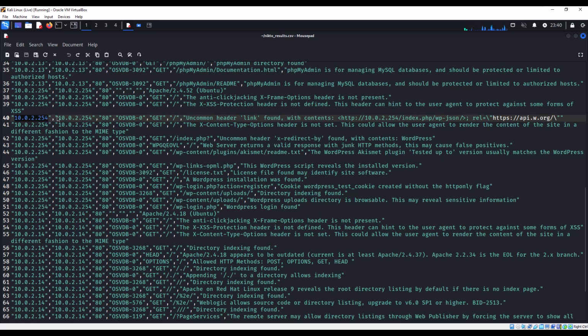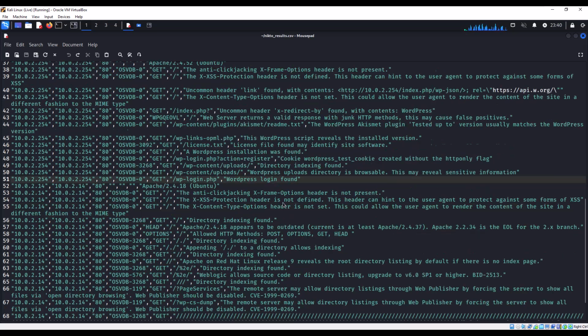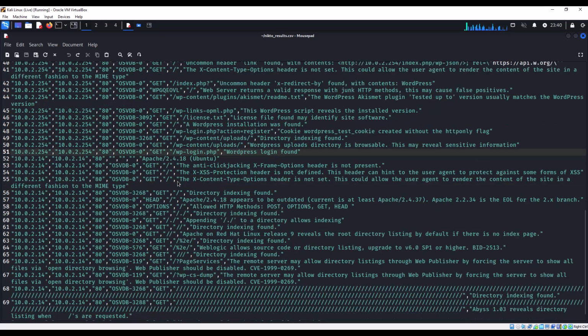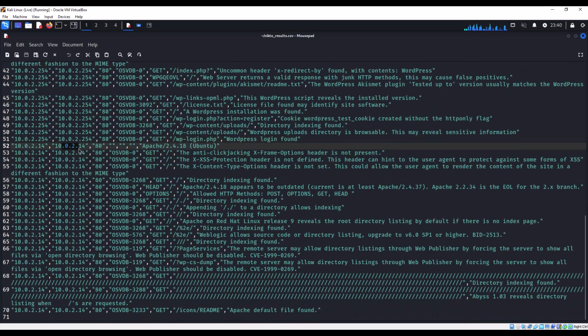10.0.254. This is going to be that Ubuntu server that I built not long ago that's running WordPress. Looks like it's running a modern version of Apache, and I'm not seeing any real red flags sticking out here. This is interesting: WordPress login found. This is kind of a false positive, because this page is actually the login screen for WordPress, so maybe it should have said login page.